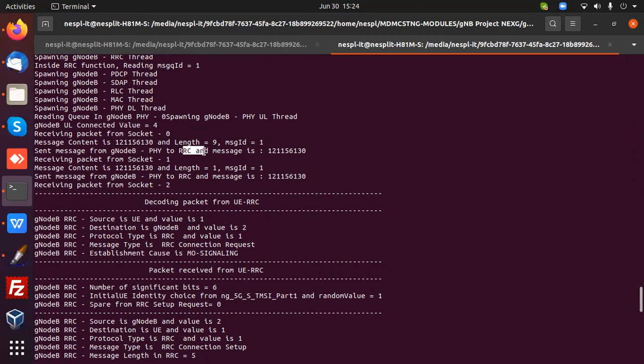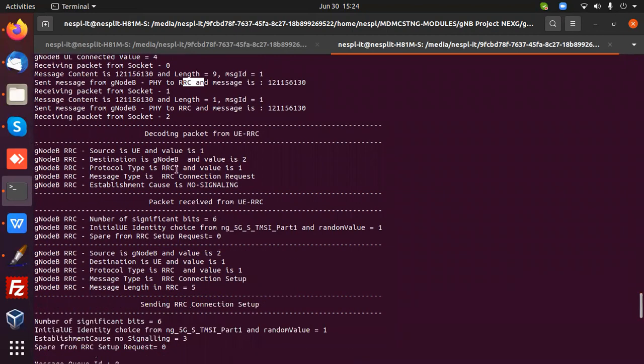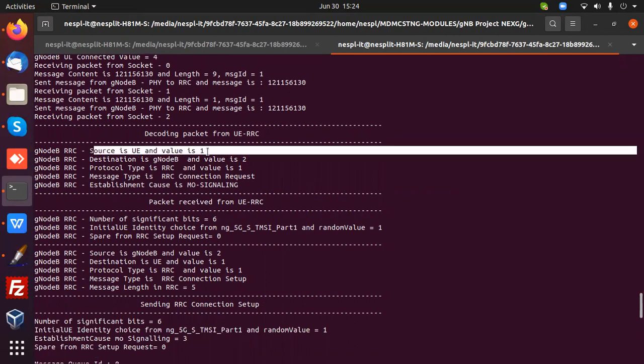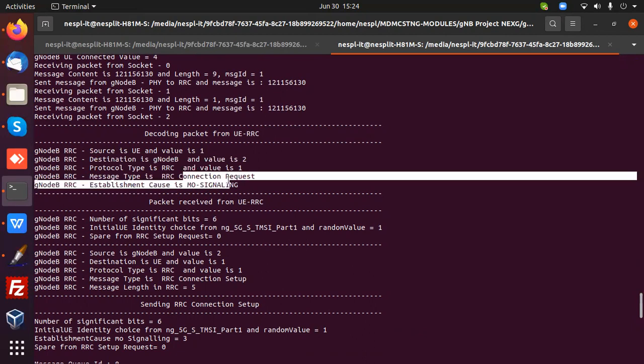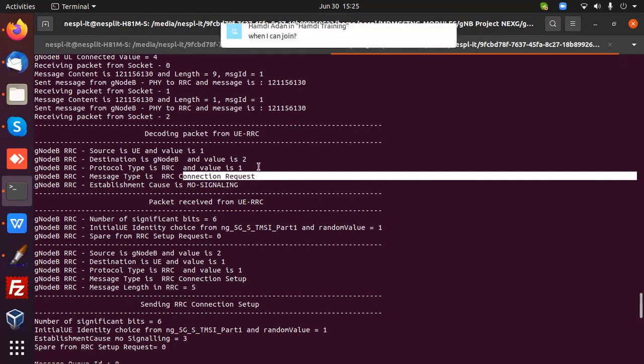is RRC. So RRC gets the message and now tries to decode this. Once a message string is there, RRC is going to decode. It got the source is UE and the destination is gNodeB. So once it got the source, destination, protocol type and message type, then it authenticates. Okay, this is an authenticated message, and now I can proceed with the body part.